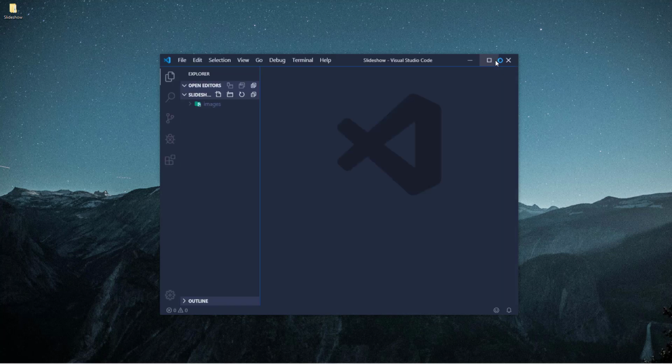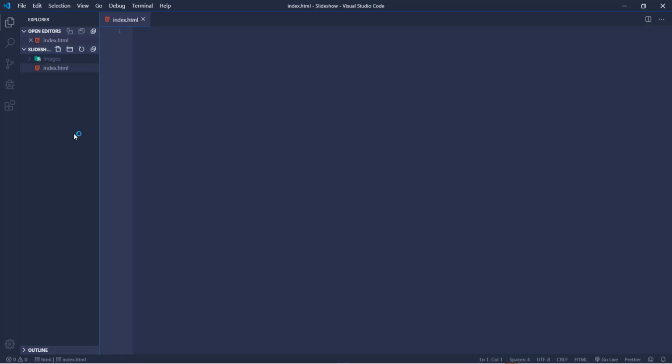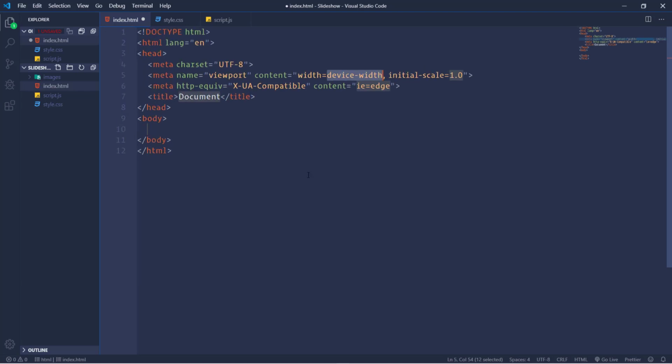I'm going to create three different files. First one is going to be index.html. Then we need style.css. And also script.js file. Then go to the index.html file and create a basic HTML document. For that we need to place an exclamation mark and then press enter or the tab key. Let's go ahead and change the title. I'm going to insert here slideshow.